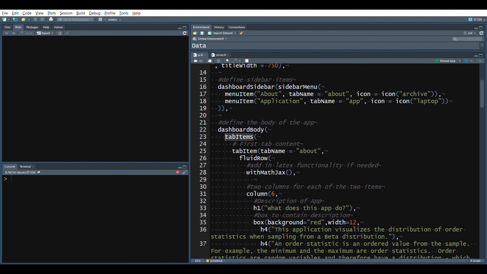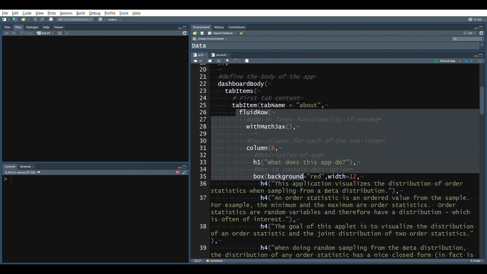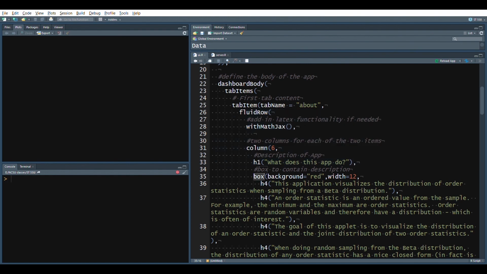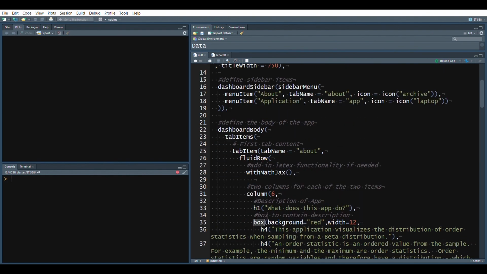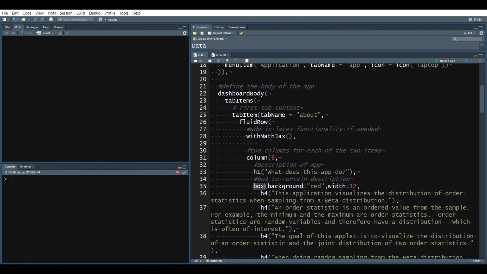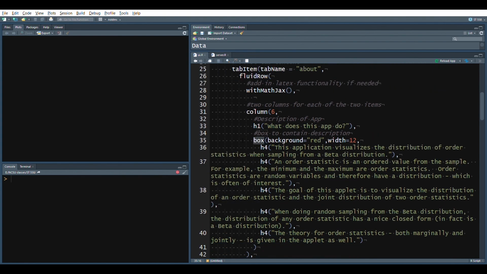And in here, you're going to use tab items and now start to define the tabs that correspond to your menu items. So my first menu item was About. So here's my tab item, About. And within there, now this is just the usual code that we did before. You do get some added functions, like there's this box function that comes with the Shiny Dashboard. And what that does is it creates that box that you saw around the text in the description of the app.